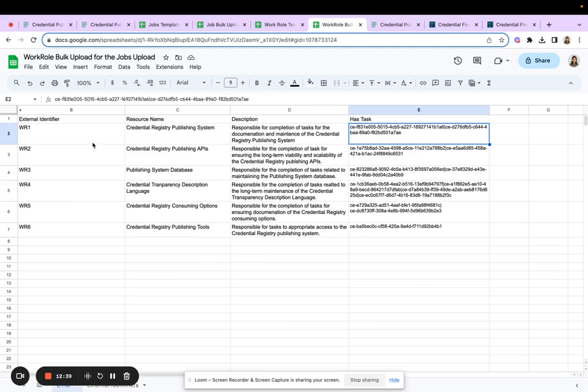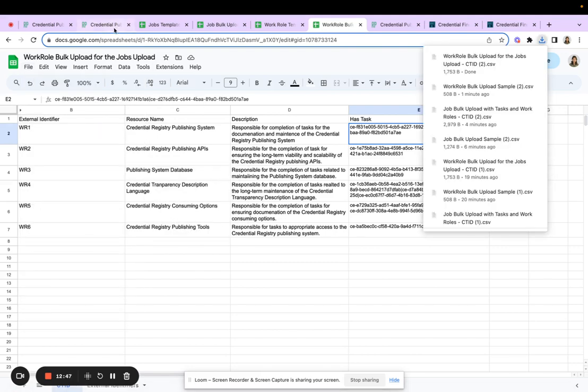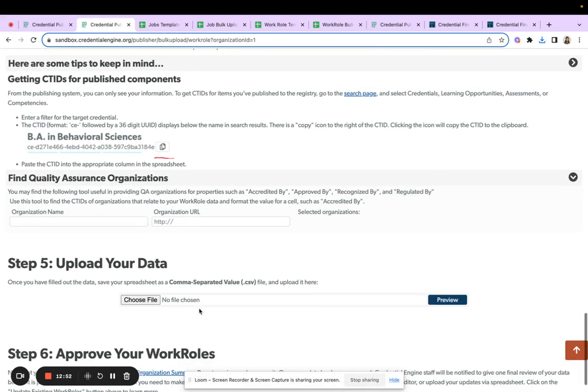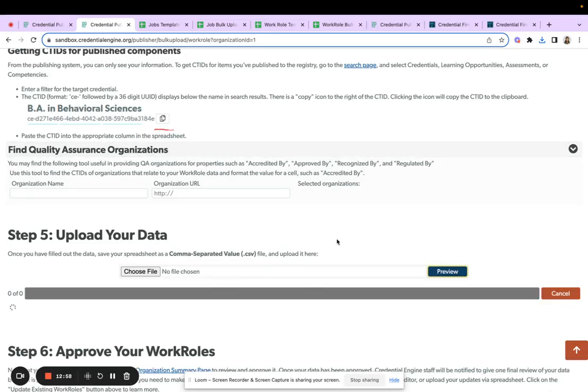So I have removed column A as well as rows 2 and 3, so I'm going to download as a CSV, and I'm going to go back to the bulk upload page. Scrolling down past step 4 and right down to step 5. Going to preview my data.